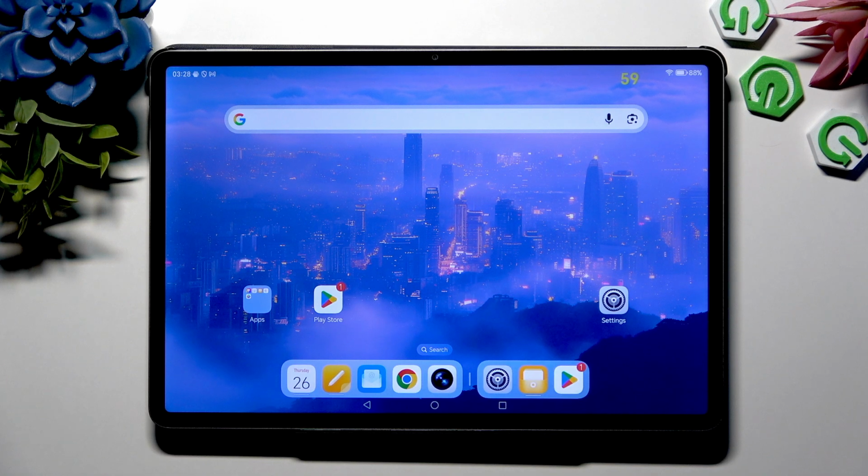In front of me is Honor Pad V9, and today I would like to show you how you can clone apps.